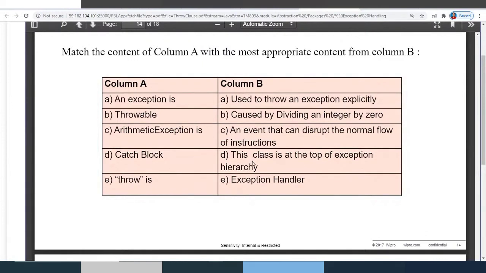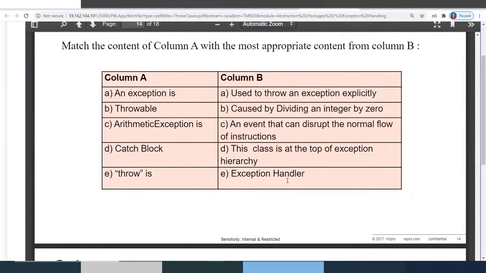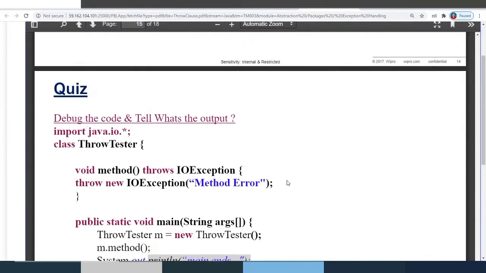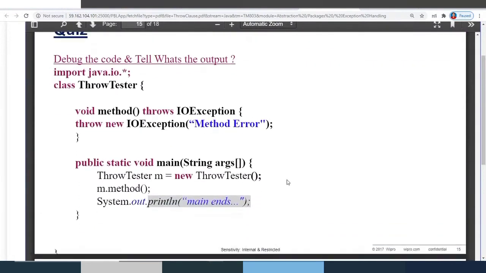Yeah, option D. For throwable, it is option D. This class is at the top of the exception hierarchy. I have shown you that in the previous class. Next, arithmetic exception is, yeah, option B, caused by dividing an integer by 0. So it's simple. Catch block is an exception handler. Next, throw is used to throw an exception explicitly. So all these I should discuss with you, but unfortunately we are locked down. So that's the reason I am telling the answers directly.